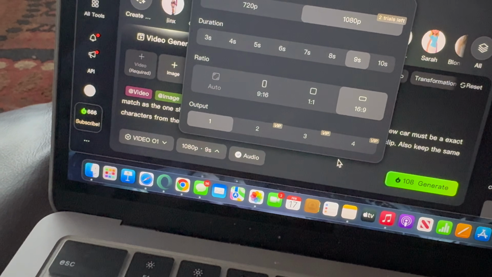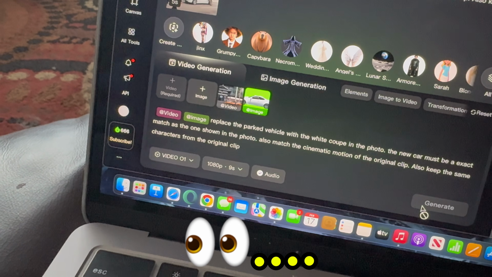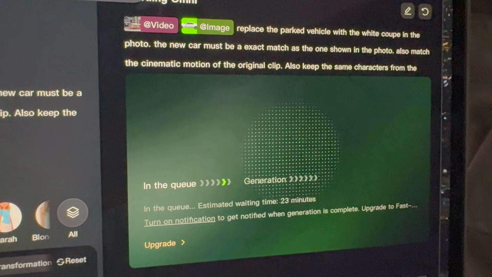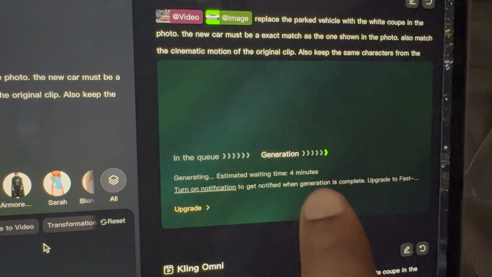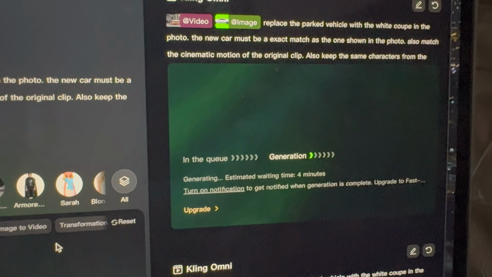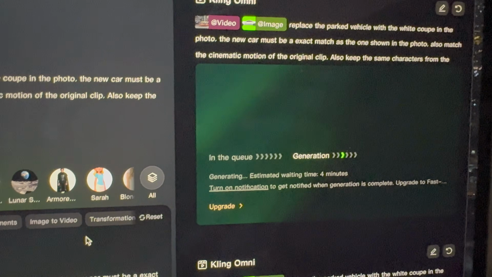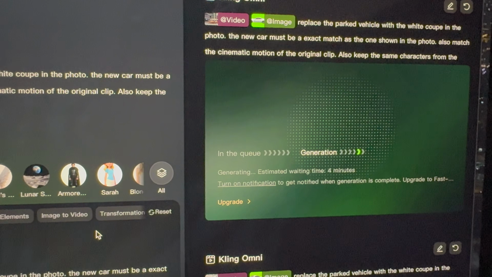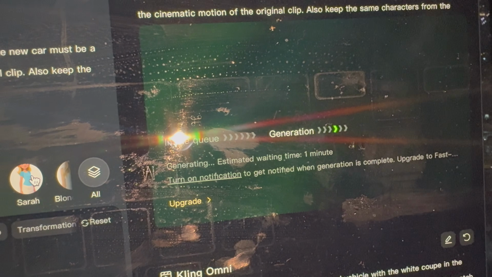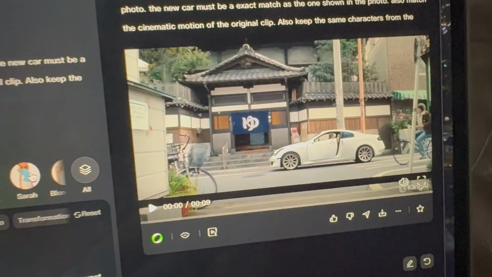So let's generate. All right, so it's loading. It said 23 minutes right there. Now it says 4 minutes. I was ready to get scared. Like, man, I'm trying to hurry up, upload this so that everybody can do their videos. Oops. All right, here it goes.